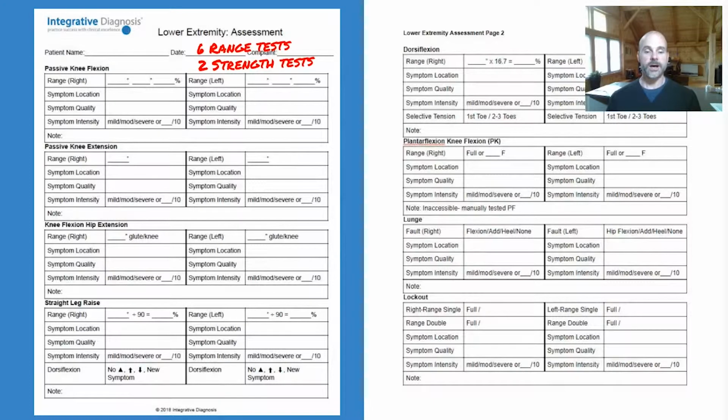When you set up an exhaustive system, you lose focus. The more things you do, the more data there is to process, and it's harder to tell what's signal and what's noise. The ID system makes this very streamlined and very useful. So yes, for the lower extremity, there are 6 ranges you need to know. And there are 2 strength tests you need to know.